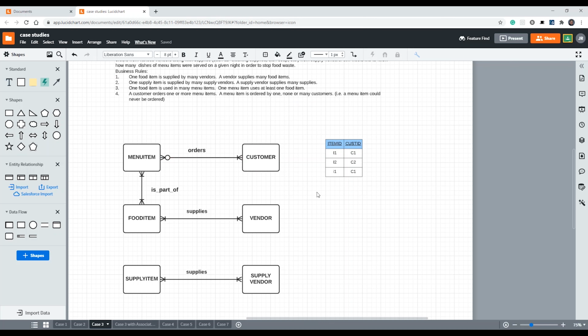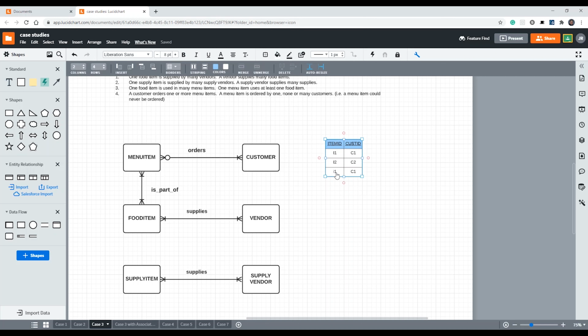The problem we have here, which kind of illustrates our associative entity a little better, is simply the fact that we have item ID, customer ID. So item I1, customer C1, item I2, customer C2. We get into trouble right here because suddenly I1, C1 can't have that. So that's impossible to have in the situation. So how do I fix that?